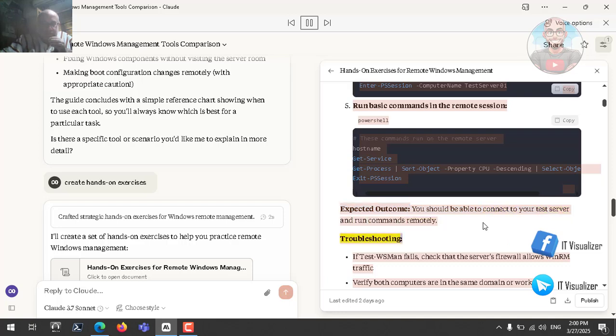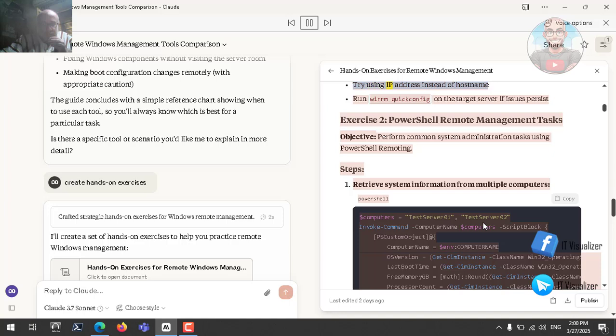Troubleshooting: if Test-WSMan fails, check that the server's firewall allows WinRM traffic. Verify both computers are in the same domain or workgroup. Try using the IP address instead of the hostname. Run winrm quickconfig on the target server if issues persist.